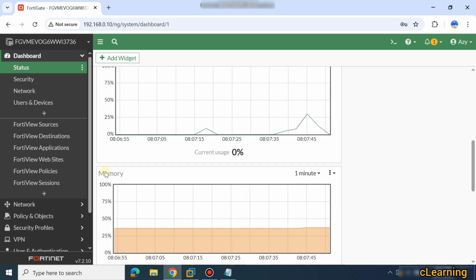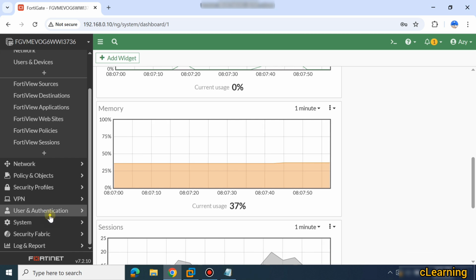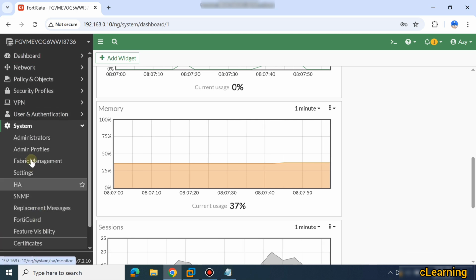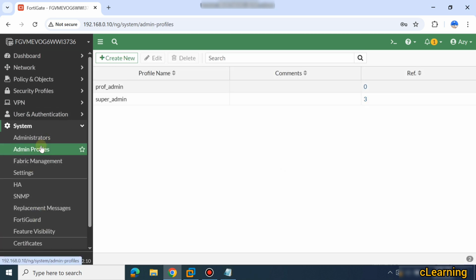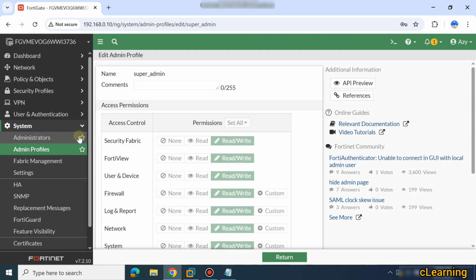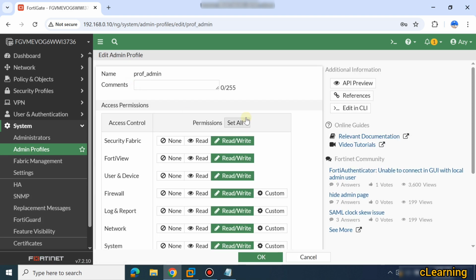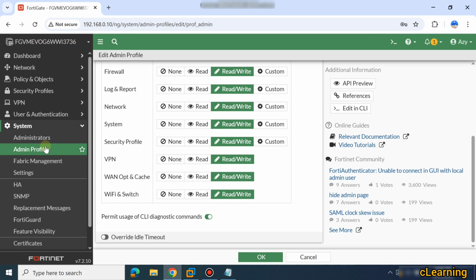This is how you can create an administrative user. From here you can also create some admin profiles, like super admin. There, how many super admins exist? Super admin controls, you can see here the super admin control. A professional admin can do these things.